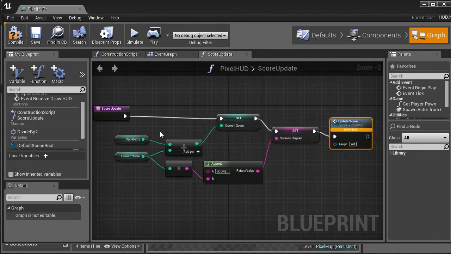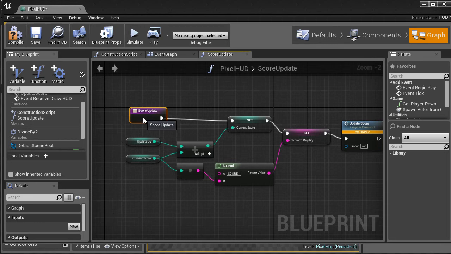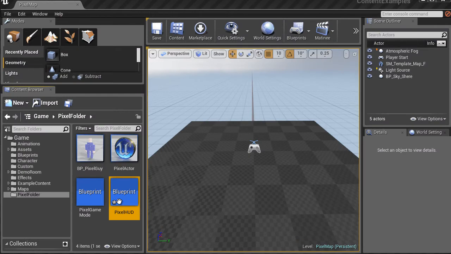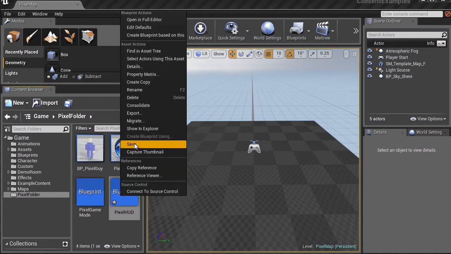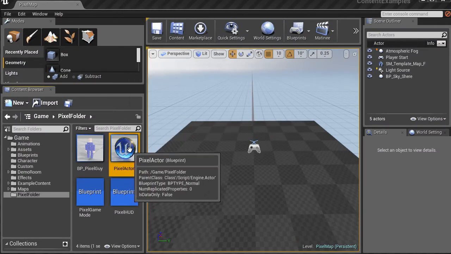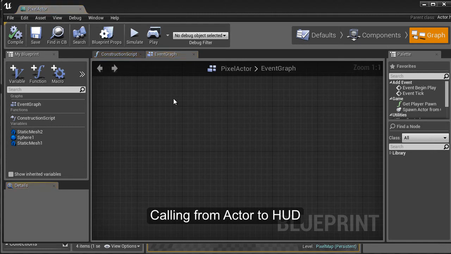The score update function, but we need to call the function from somewhere. We're not actually going to call it from within this HUD class. We're going to call it from within the actor when we pick it up. We'll close this down and save. Let's go to our actor, there, and start doing the graph for him.